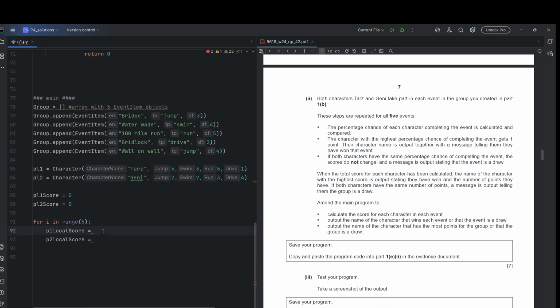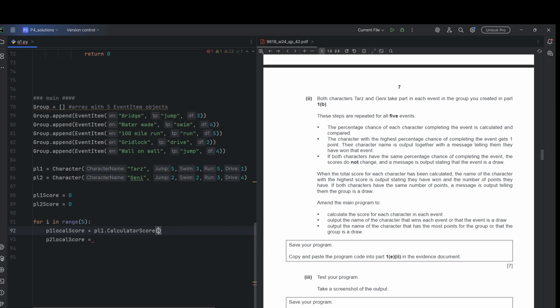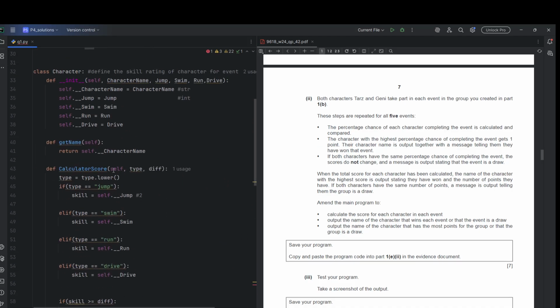So for player 1, the player 1's instance is this, the character, so P1, player 1 dot. Now on this object we can apply all these functions. We can use the get name, we can use the constructor, we can use the calculate score. So we'll use the calculate score. Now inside the calculate score function, what are we supposed to pass in? We're supposed to give in the type, and we're supposed to pass in the difficulty.